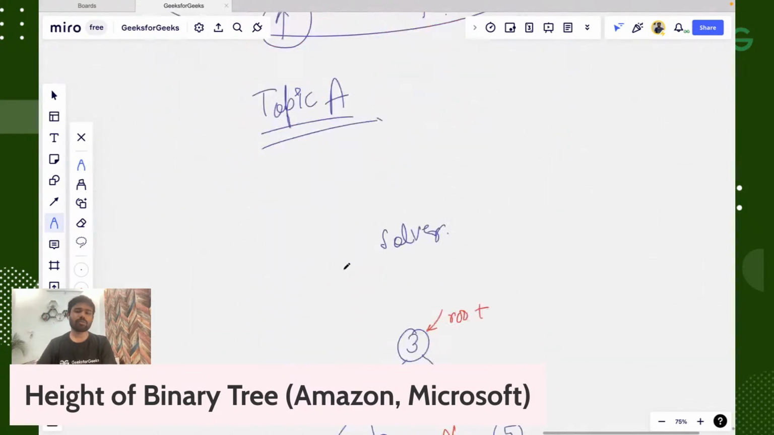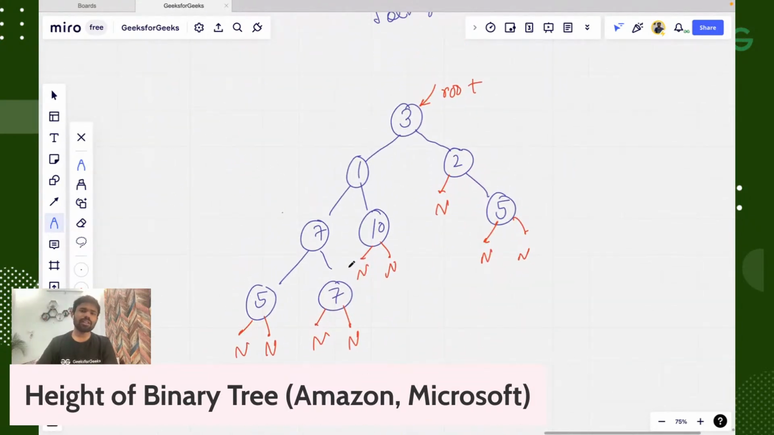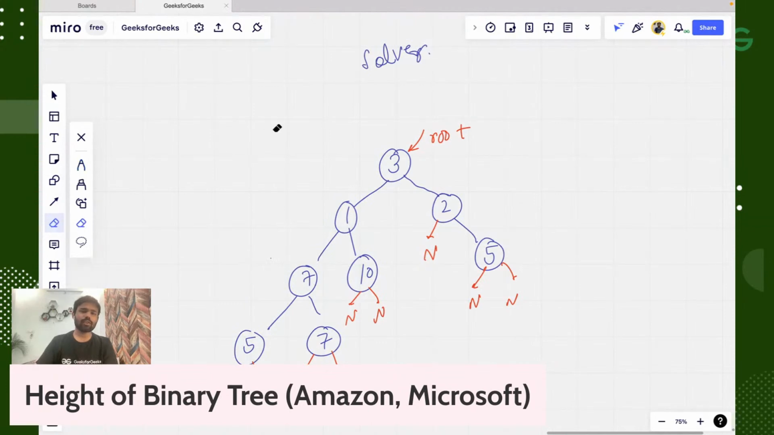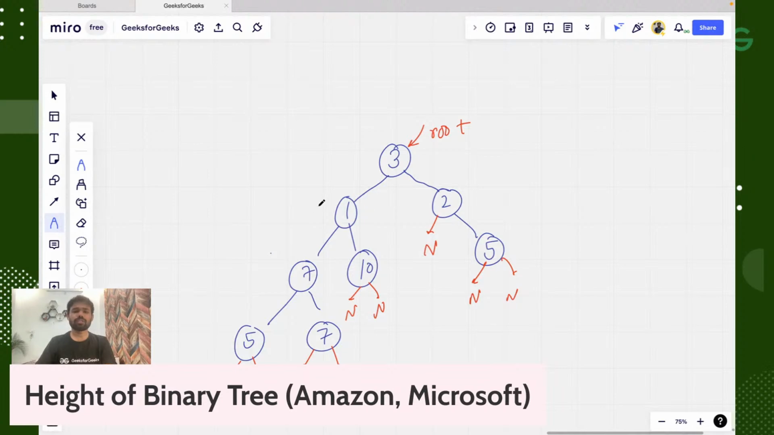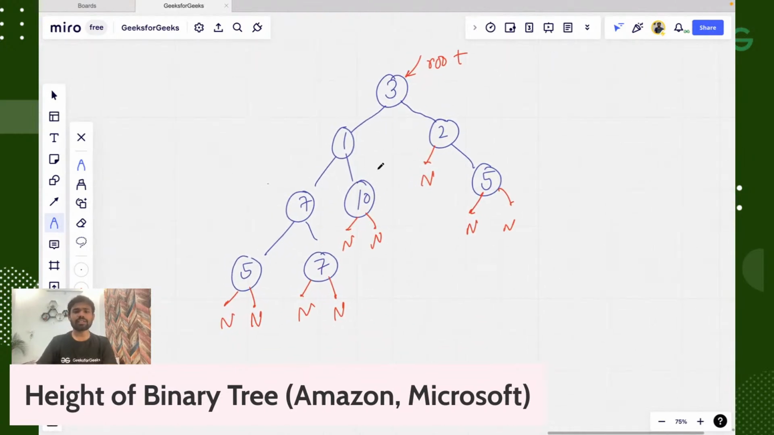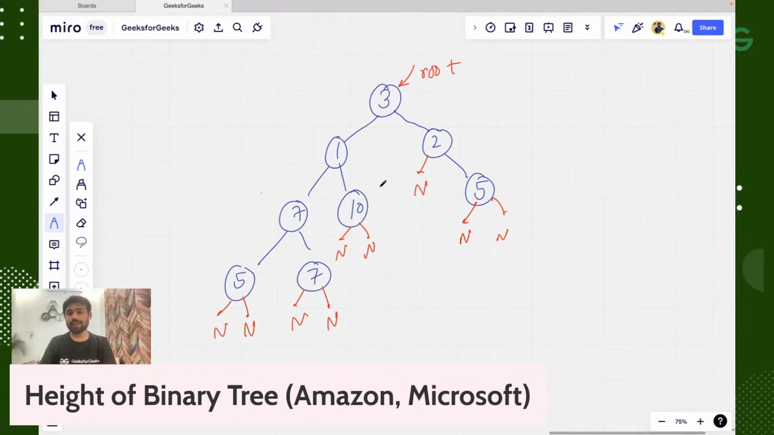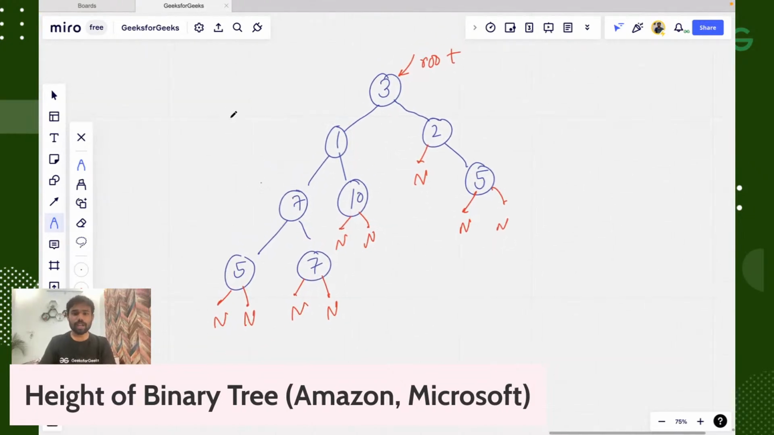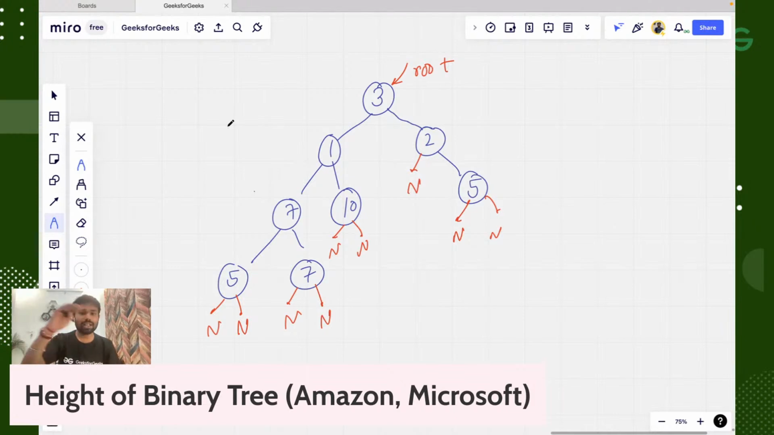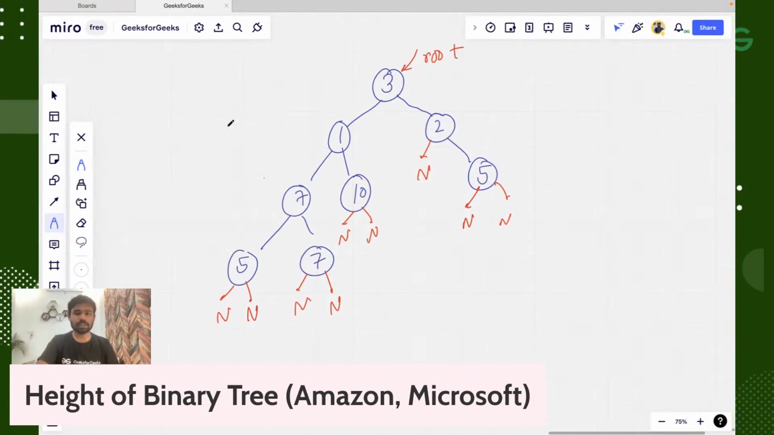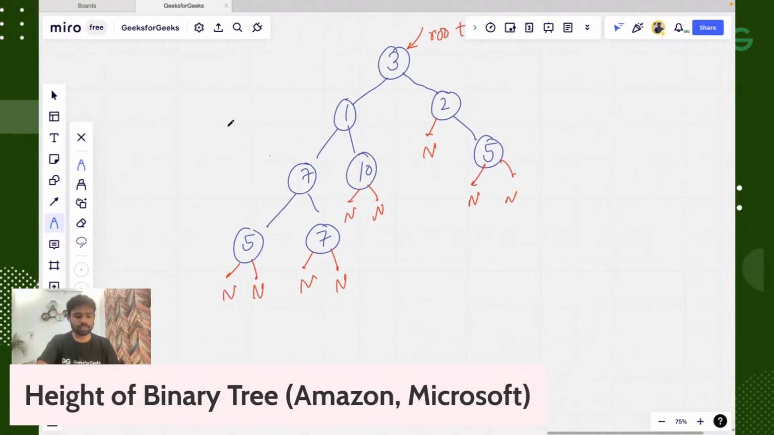Number of levels is the height of the binary tree, exactly. Yeah, we will discuss what this level order traversal is. No worries. So this is the root, guys, this is the root here, and we have to do the level order traversal. What is level order traversal? The level order traversal is that we move level by level. Let's see what it is for this particular tree.